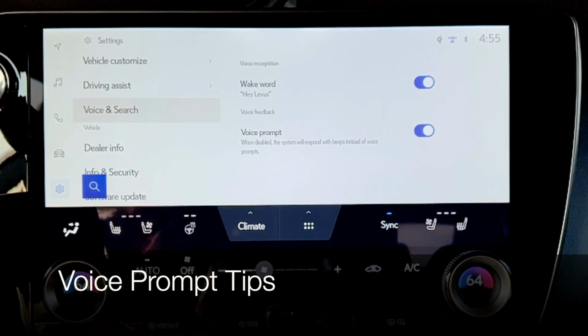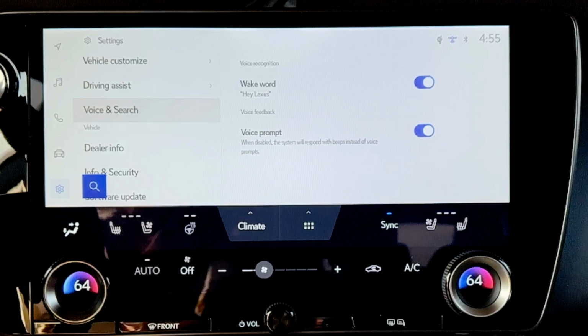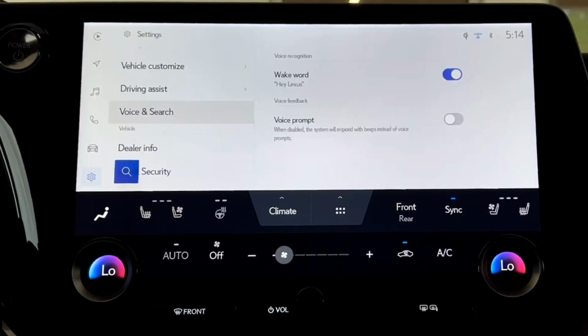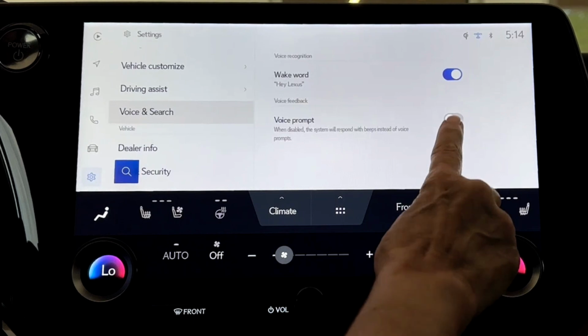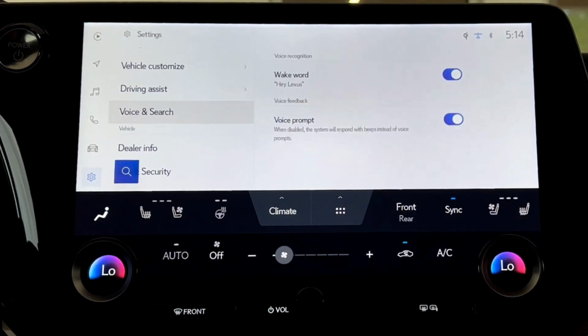Cancel. With the voice prompt feature, it is going to tell you that when it's disabled, the system is going to respond with beeps instead of prompts. And in some circumstances, that's correct. One thing to make sure that you're aware of is whether this feature is off or on. When you first launch your voice command system, it's only going to beep at you because it knows that you've given a command to get it started. Here's an example. "Hey Lexus."